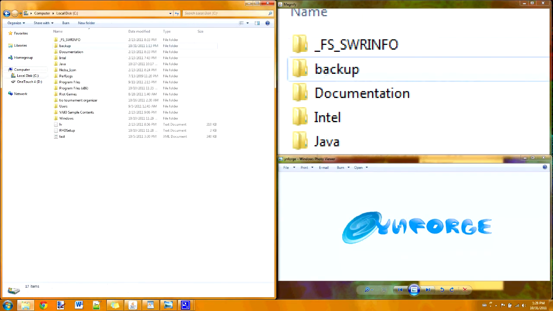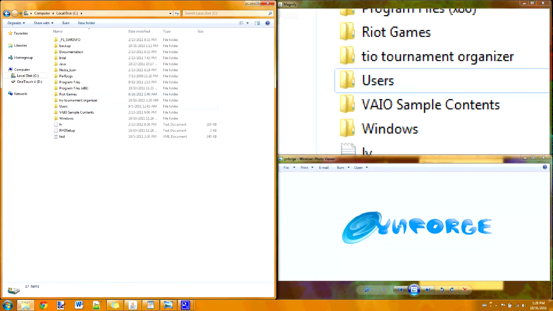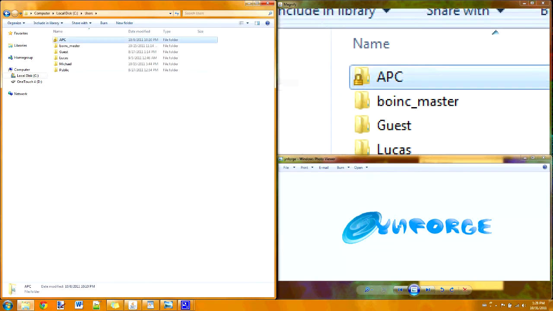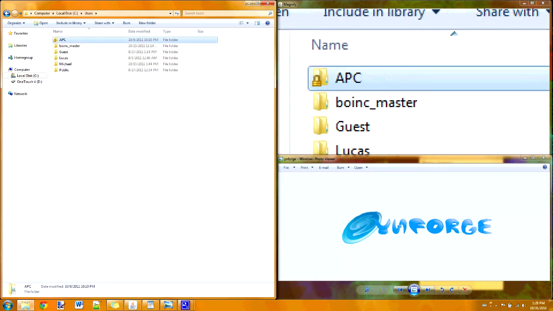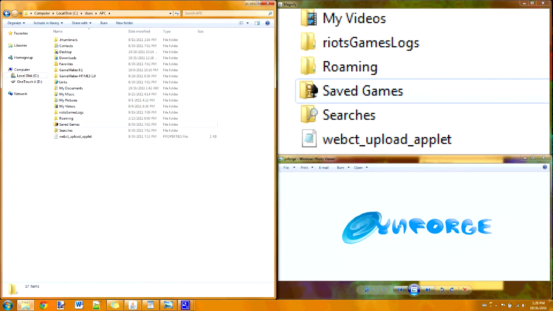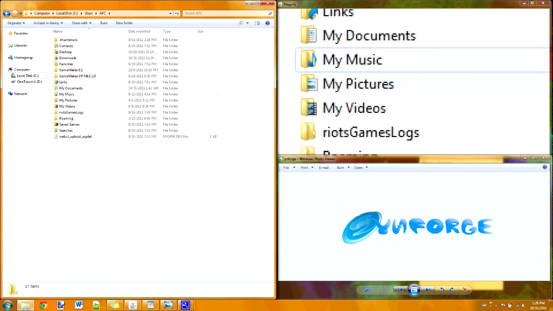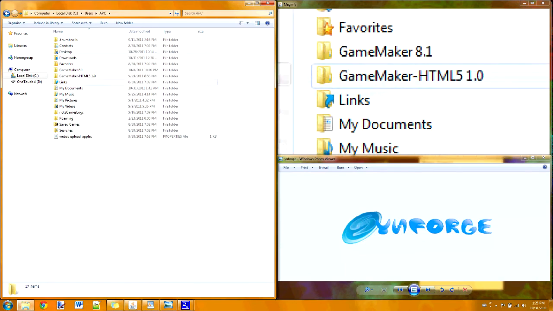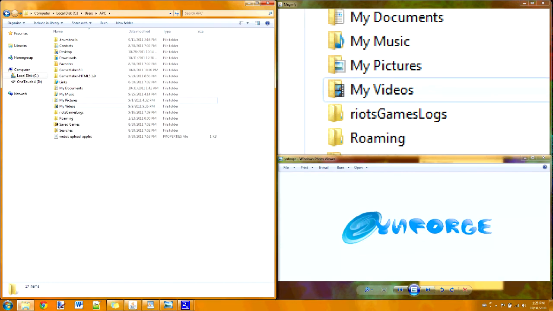Then once you're there, you go down to Users. Then I'm going to click APC, but you're going to click whatever your name is of whichever account you're using. Then under APC or whatever account you're using, you go under a folder called AppData. But if you look at this, you can't see any folder called AppData. That's because AppData is a hidden file.